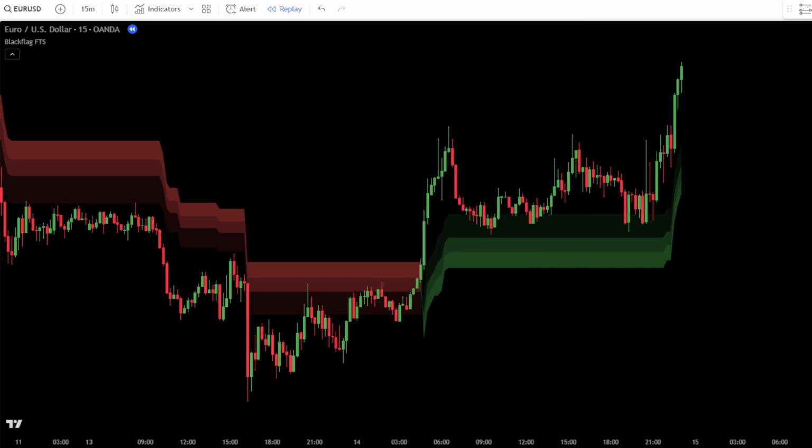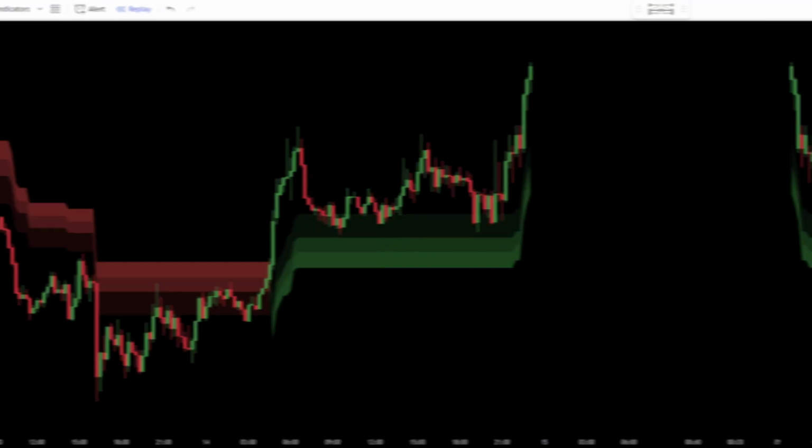You can use this indicator easily. If the indicator's background is green and appears below the candlestick, it indicates a bullish trend. Meanwhile, if the indicator's background is red and appears above the candlestick, it indicates a bearish trend.